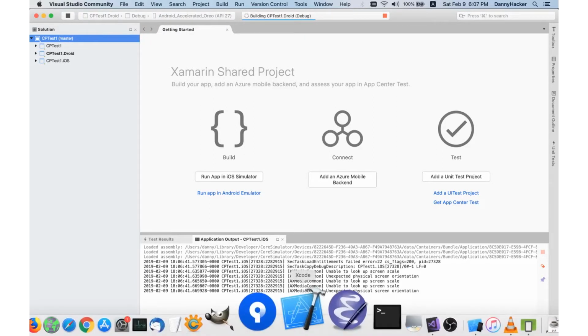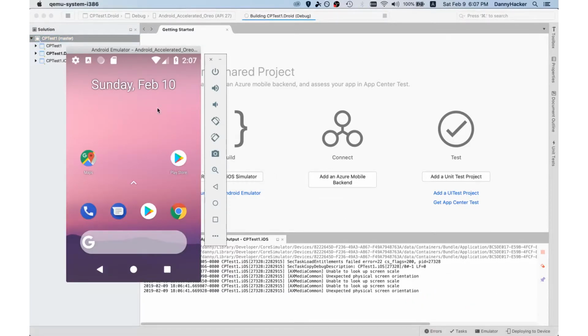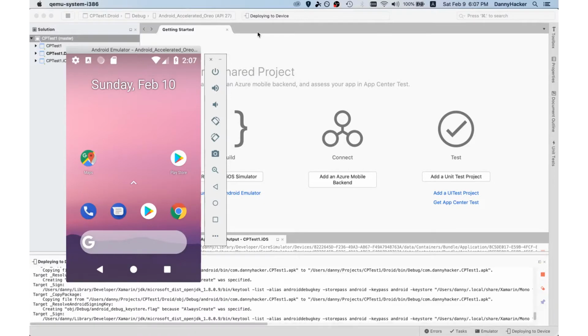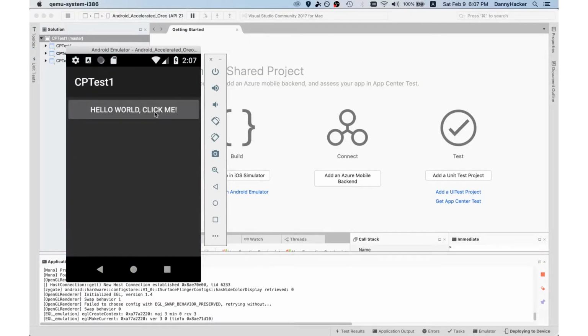It'll build and install on the Android simulator. Or in Android they call it emulator. And you'll see it's building in the back. It creates an APK file, which is a whole package for Android. And then it gets copied over and it's running. And very similar to iOS, you'll see that there's a button. I click on it. 1, 2, as I click it will increment.